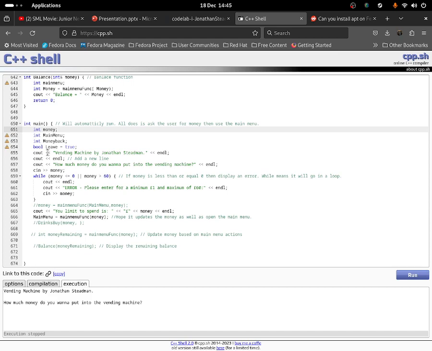Okay, so over here you can see it's going to be the title. It says Vending Machine by Jonathan Stedman, endl, and endl basically means a new line. How much money do you want to put into the vending machine? So this is just displaying some text, and cin is what allows us to get the user's input.